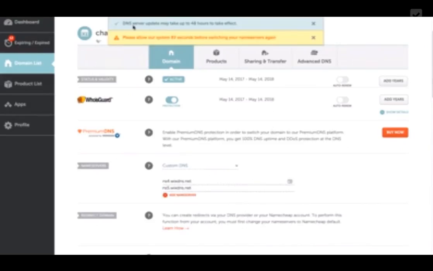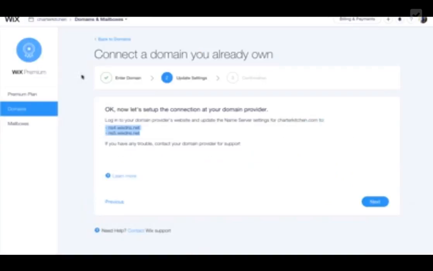Now I will tell you at the top, DNS server update may take up to 48 hours to take effect. It's normally quicker than that, but you just have to bear in mind that it can take that long. It normally happens within an hour or so. So I've changed my DNS for my domain. So if I close Namecheap now, let me go back.